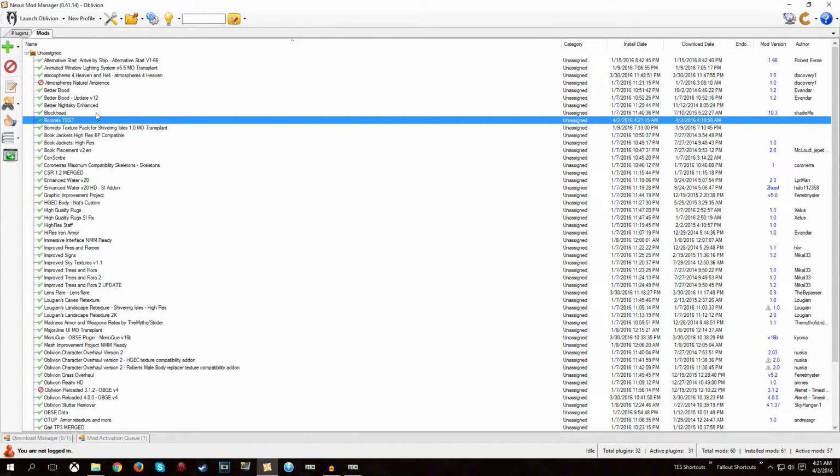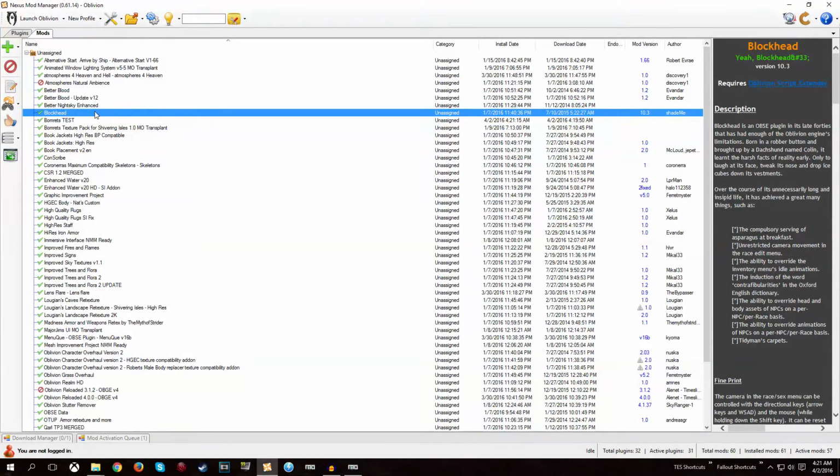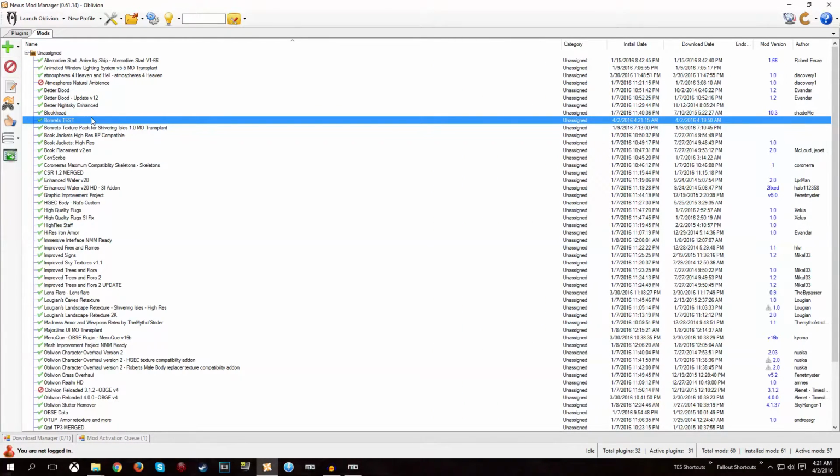I actually use Windows 7 for Oblivion because it supports ENB, whereas on 10 you can't get the ENB running. So I really don't care what I do with this installation since I'm on 10 right now. So there, I've just installed it through Nexus Mod Manager and everything is all set.